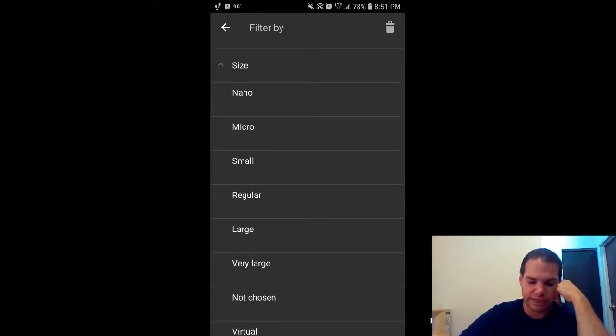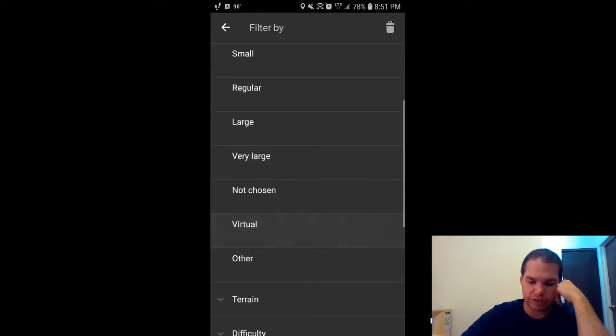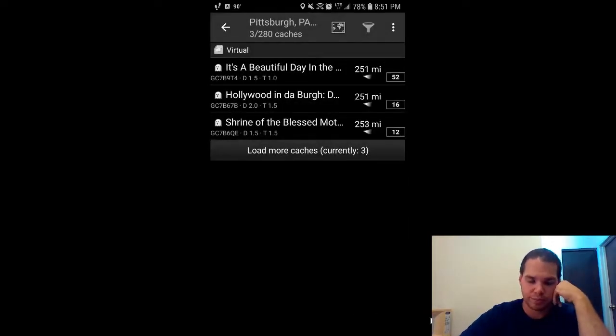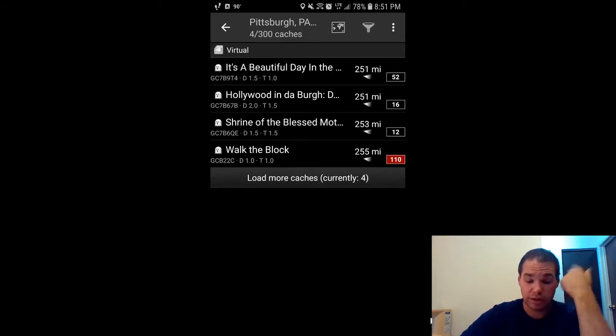Okay, let's go by size, and let's say we want to find virtual caches. That's gonna pop up and you come up with 3 virtual caches. You can try and load more. Hey, this time it worked. It pulled up a virtual cache that wasn't originally on the list, and you'll see there that it's got 300 caches currently on the map.